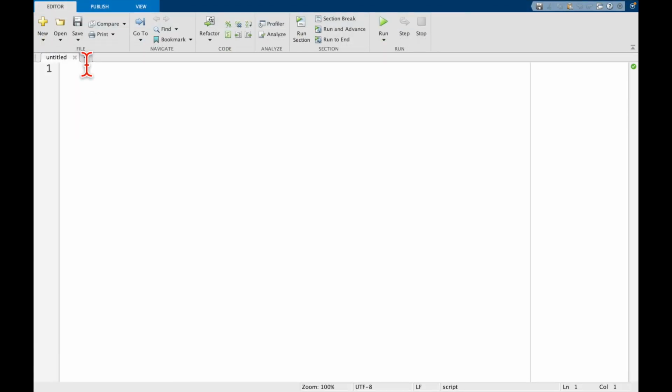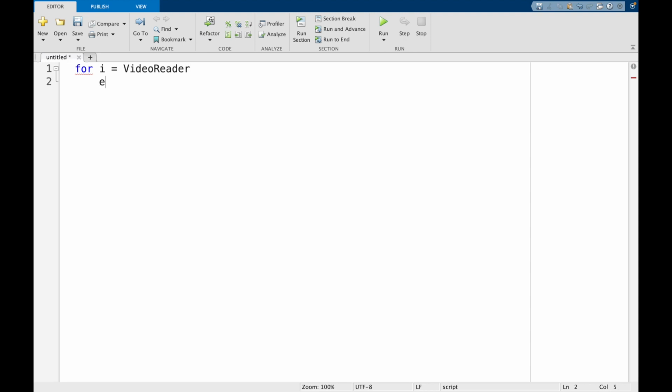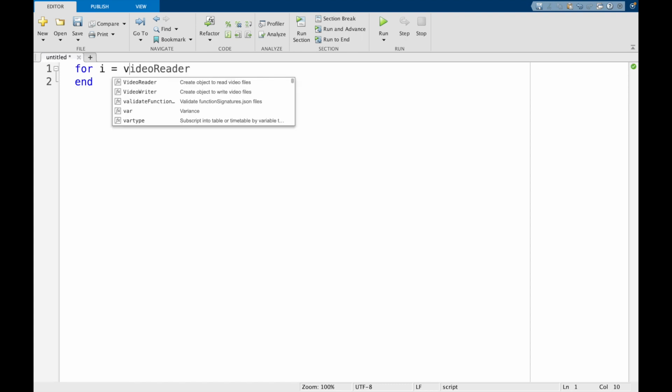Let's have a quick refresher of how for loops worked. Remember, the syntax was we say for i equal to v, where v is some vector, and then we go through the vector and do something inside of the for loop. This isn't supposed to say video reader. Just a reminder of the basic syntax. If you haven't seen the for loop video yet, I recommend going back and watching that first.